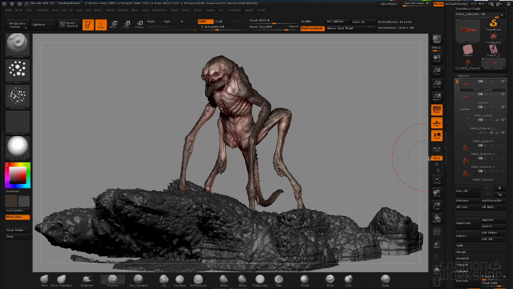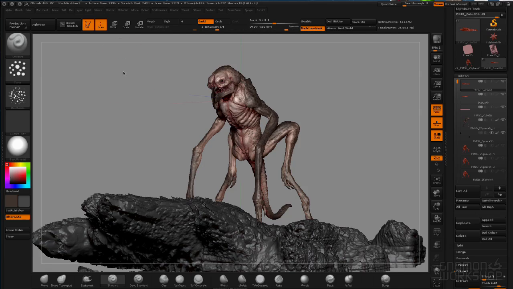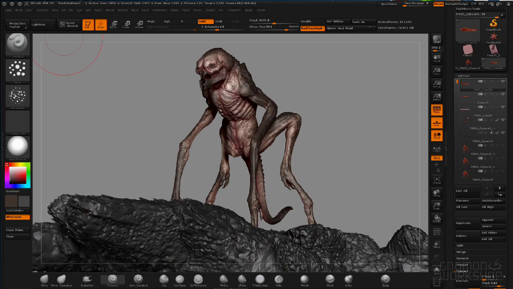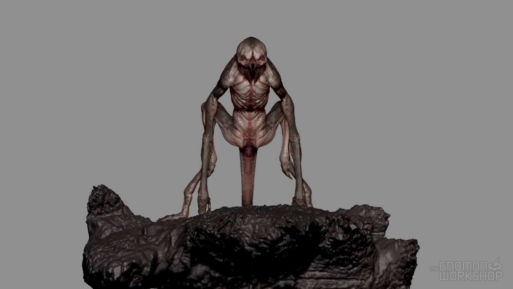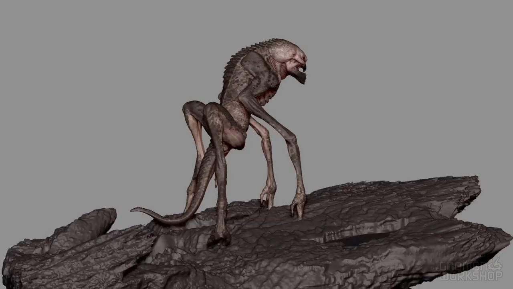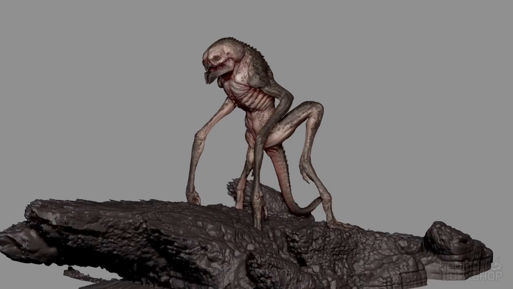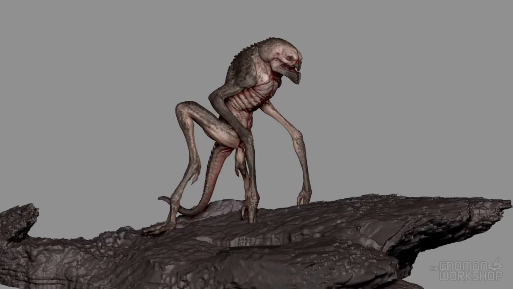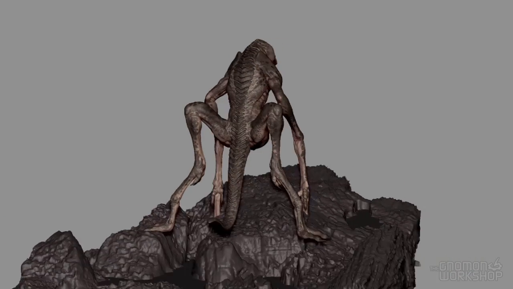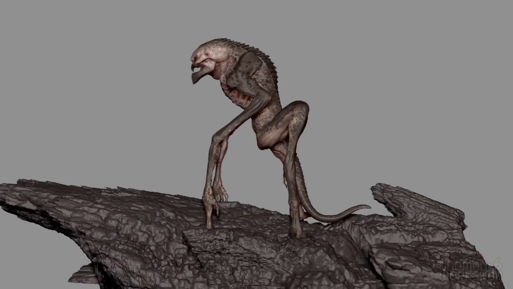I always like to check the Sculpting BPR. That looks pretty good. Quick little turntable. We'll be going into creating turntables in ZBrush very soon. I just want to get the creature posed first. That looks good.